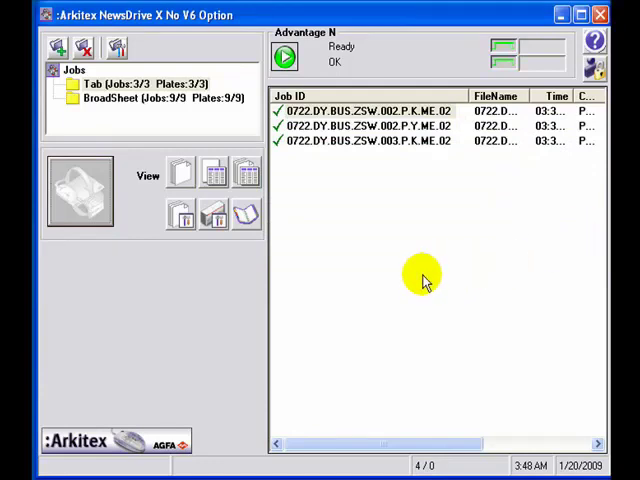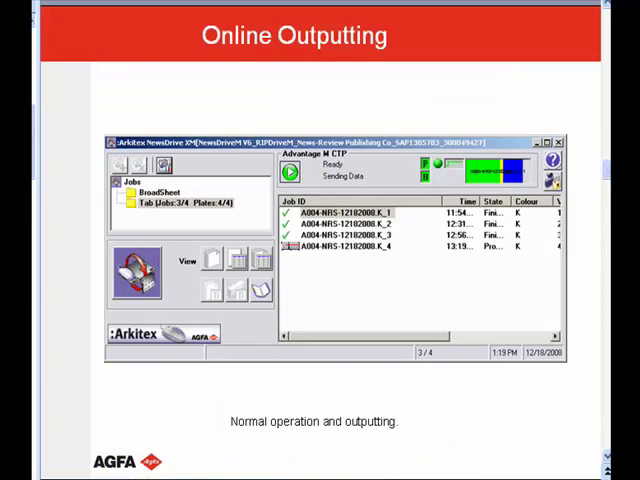In the next section, you'll see NewsDrive's screen as it appears while it is actually outputting an active job to the Advantage. Here's the NewsDrive main window with 3 completed jobs and 1 in actual output process. In the Job Detail window, it's the bottom row designated by the small icon that looks like an Advantage. Also notice the Advantage status icon at the top center is green and in a ready state. This area is called the Job Progress Bar, and in actual use is animated as the plate is imaging.